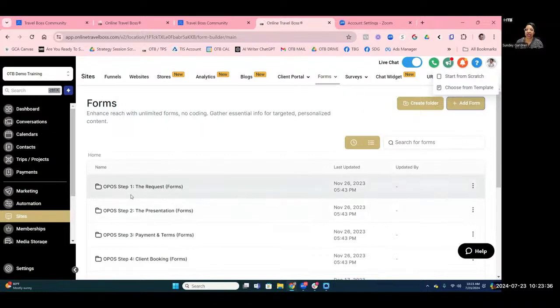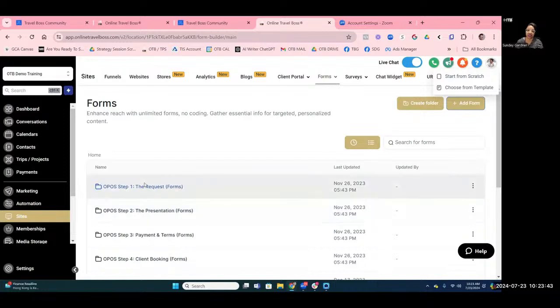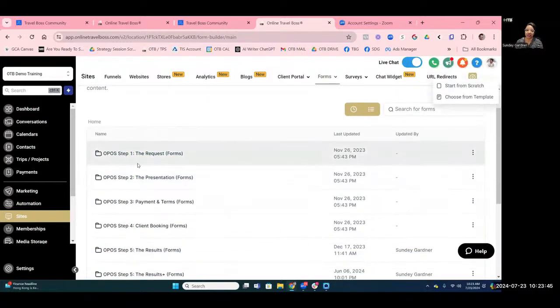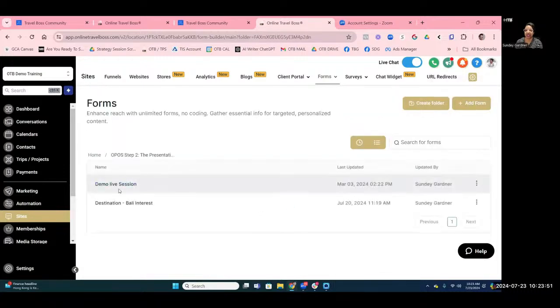And you can create the form inside of one of the existing folders that we have here, or you can just create it wherever you'd like. Since it's related to a destination, we're going to put it in presentations, and we're going to add a new form. And then you're going to get this option here to start from scratch or choose a template.